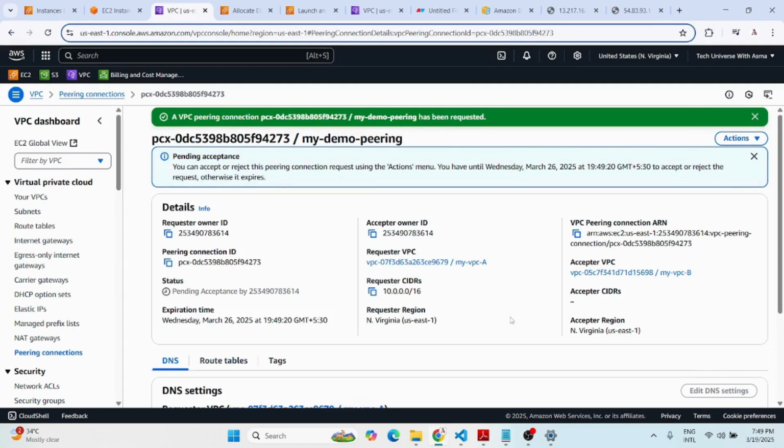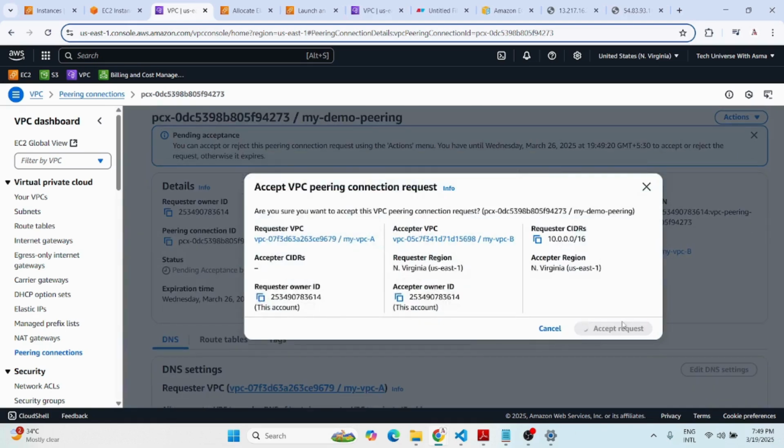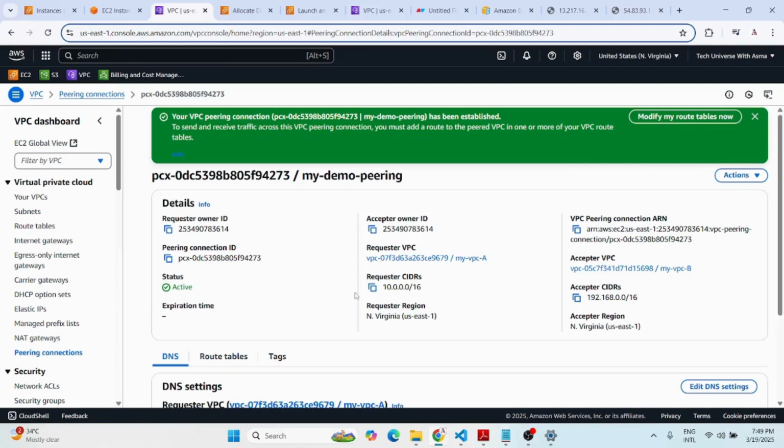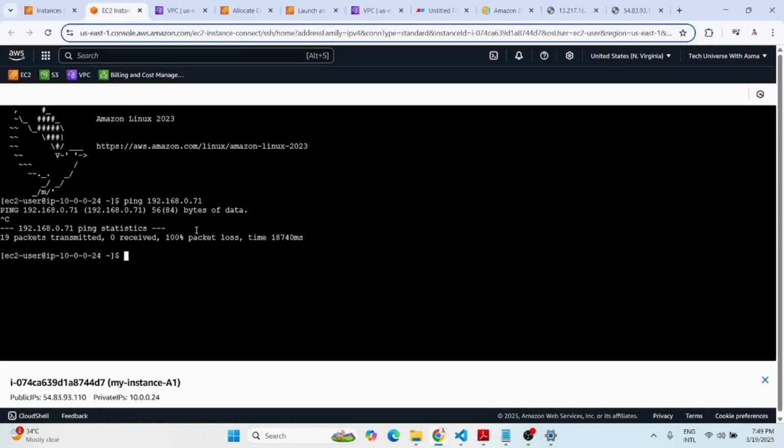In order to make this VPC peering connection work, we have to accept the request. We will go and click on actions and accept request. So now the peering connection is established. Now let's see if we are able to ping from our instance A to instance B or not.